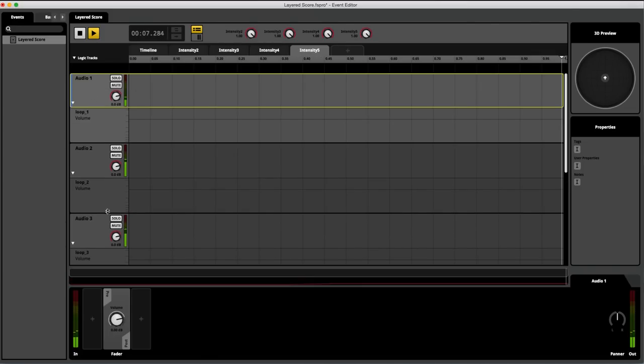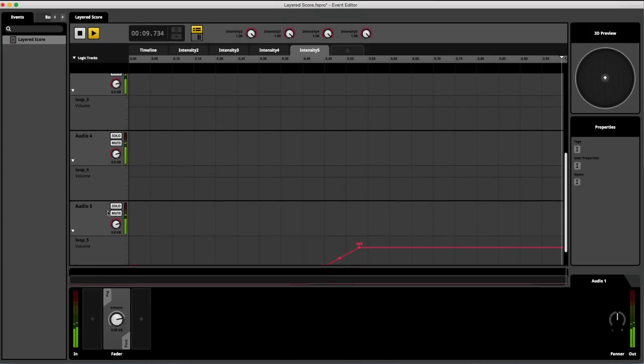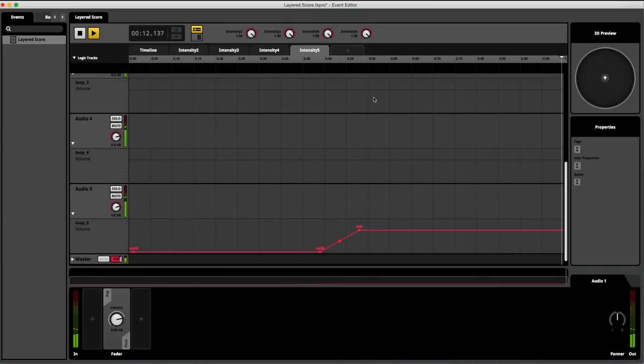Once I have all of the intensities set to 1, all of the tracks are playing, and you can see their meters all working. At that point, I can go in and remove any of them. So this is just track 1 and 5 playing right now. I can bring 4 back in. So we can really set this up to have the game engine trigger based on the intensity level of the game.